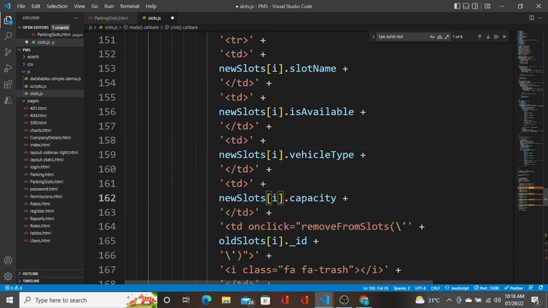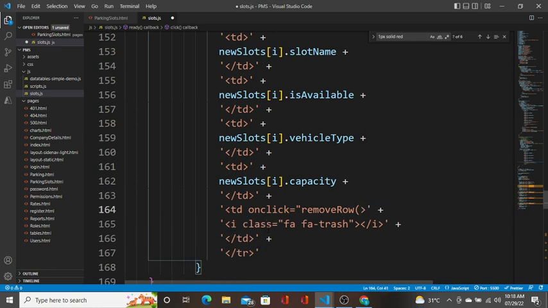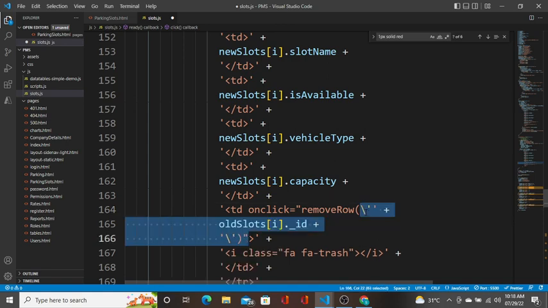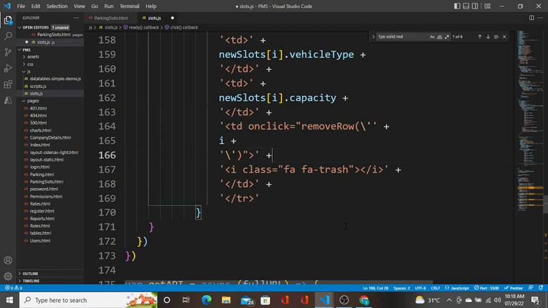Vehicle capacity, so this function alone is going to be different. Remove row. Okay, and I'm going to remove all these things. So I'm going to pass the, okay, sorry. I'll keep all these things, and instead of this I'm going to pass i. Okay, so the other things are going to be the same. The trash can comes. Okay, so everything is fine.